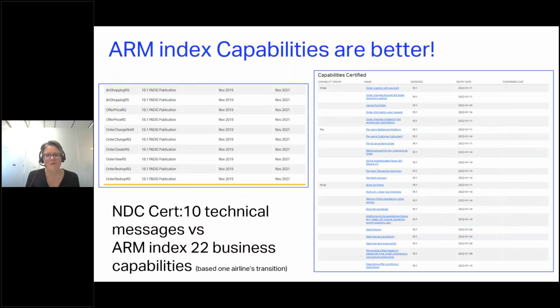Okay, so the ARM Index capabilities are better. So this is to speak to anyone who knew about NDC certification before. If you didn't know about NDC certification, don't worry about it. But for those of you that did, it was based around the technical compliance of the messaging. Okay, and so what we looked at was the messages, air shopping request and air shopping response, and were they compliant with the schema. So what we've done in moving to the ARM Index is we've enhanced that to not just look at whether things are technically compliant, but to look at the content of the messaging, to look at whether or not the content is compliant or is enabling a capability, okay?